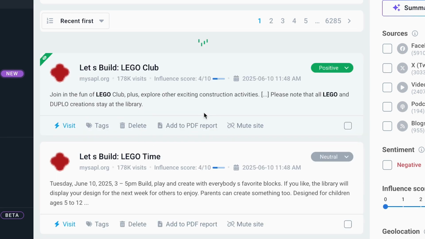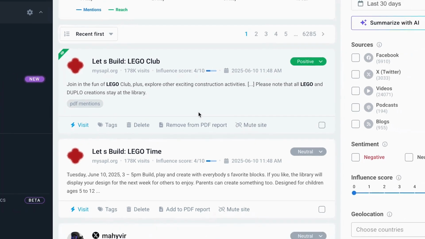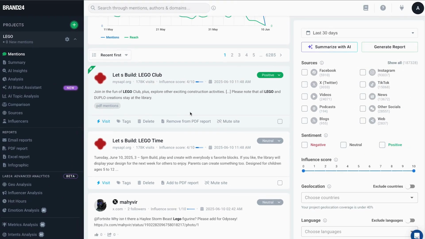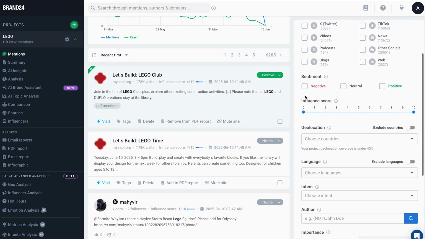You'll find it later in the designated section under the PDF Report tab, where you can decide whether to include it in your final report. Take some time to familiarize yourself with the details each mention provides.